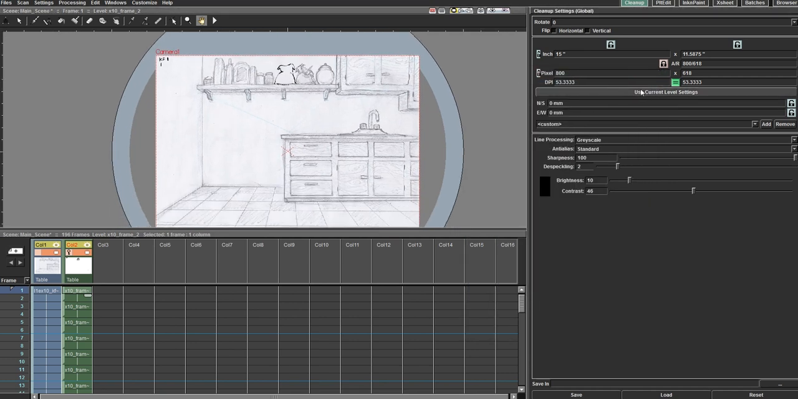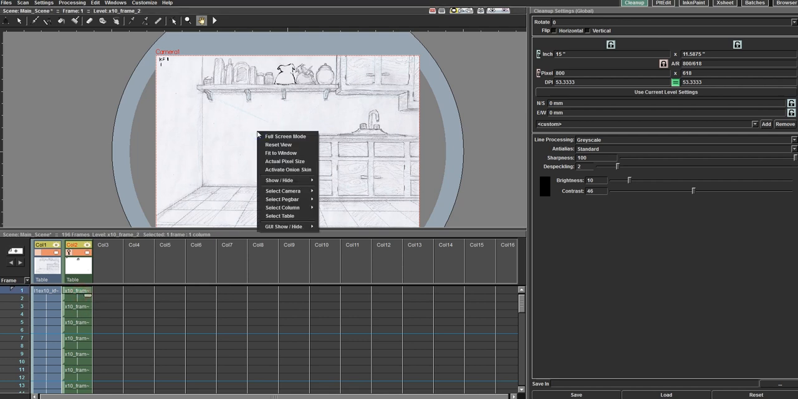And the same can be said for the cleanup settings. I can just say use current level settings to pull that resolution information right out, basically sampling the resolution information. So now my frame works, right? The camera is looking at the part of the image that I want it to look at. I've got a background. I've got a cleaned up pencil that, if I remember correctly, I didn't get transparency until the cleanup process, so that might be part of it.